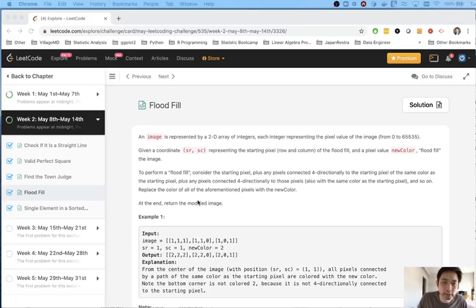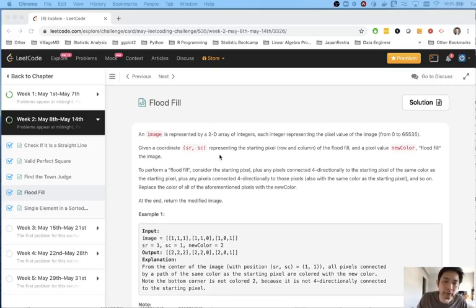Welcome to May's LeetCode Challenge. This problem is Flood Fill. An image represented by a 2D array of integers, each integer representing a pixel value, is given to us. Given a coordinate sr, sc, that represents row and column, representing the starting pixel of the flood fill, and a pixel value newColor, flood fill the image.